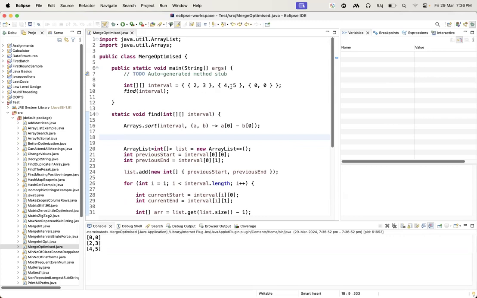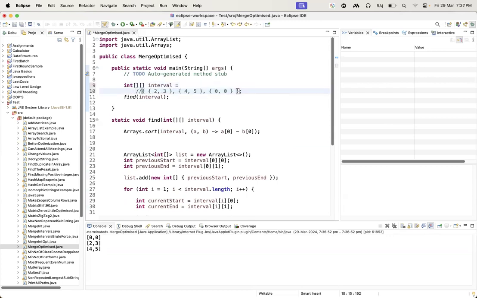As you can see, 0, 0, 2, 3, and 4, 5. This is only right. Let's suppose we can take another array, another matrix here. Let's suppose I am taking 1, 1, 3, 1, 4 and 2, 3, and I'm taking another one as 5, 6.